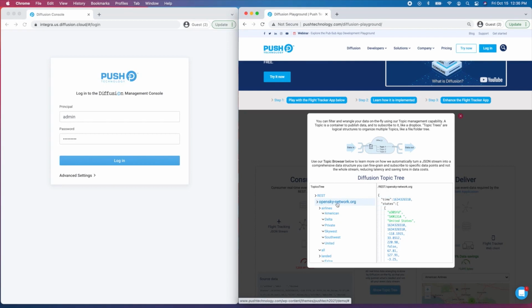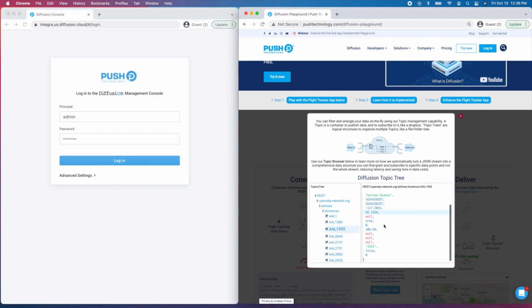We can still consume the whole source, the OpenSky Network source, which is a very long JSON that contains all the flights. Or we can say, I don't want all the flights. I only want the American Airlines flights, and within the American Airlines flights, I want this specific American Airlines flight, which is the 1955. And that has a JSON with only that flight. And this is constructed on the fly.